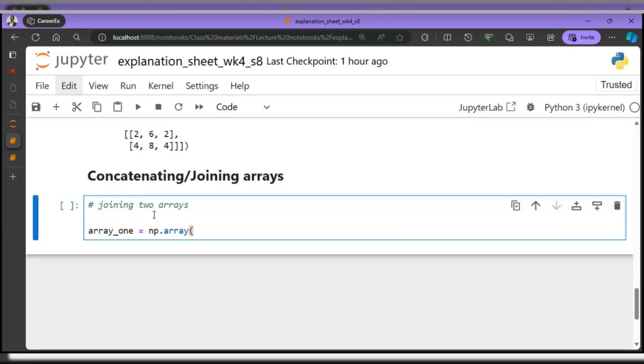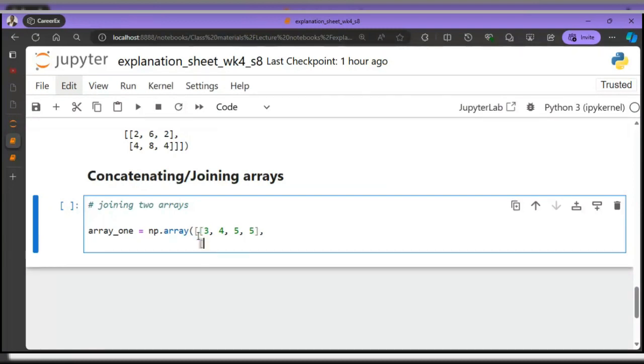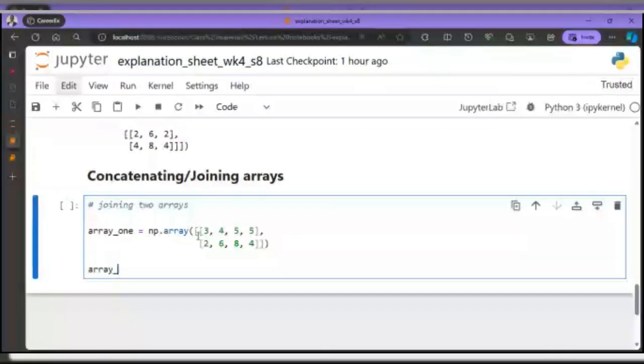So we're going to be looking at how we can join two arrays. Let's quickly create two arrays here. Let's create this, 4, and come here and say 2, 7, 8, 4. All right, so this is array 1. Then we'll say array 2 equals np.array. I'll come here and say 4, 1, 1, 2.